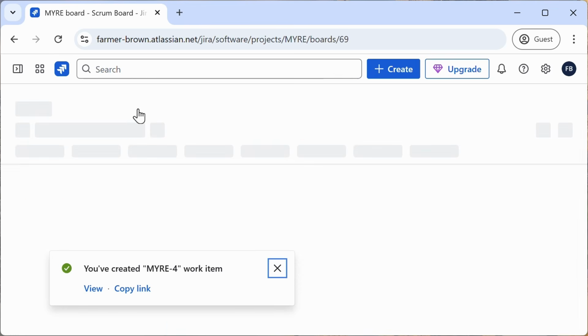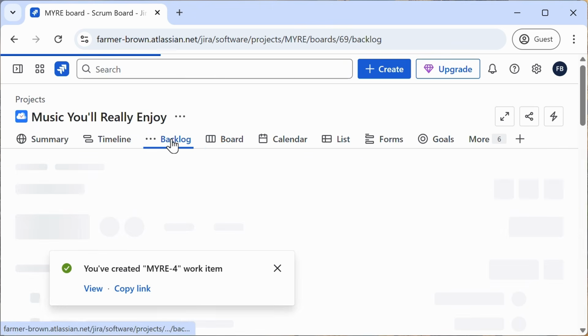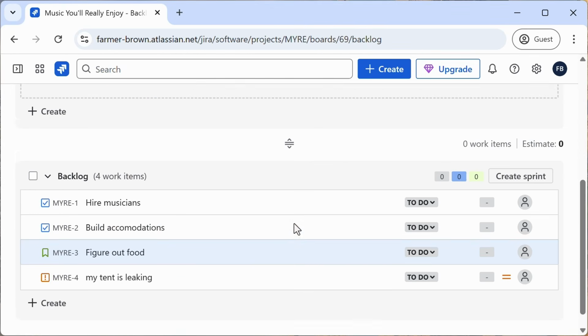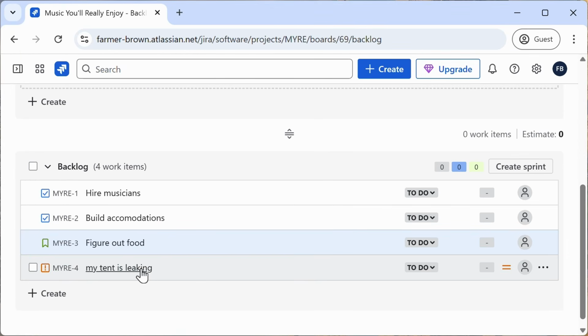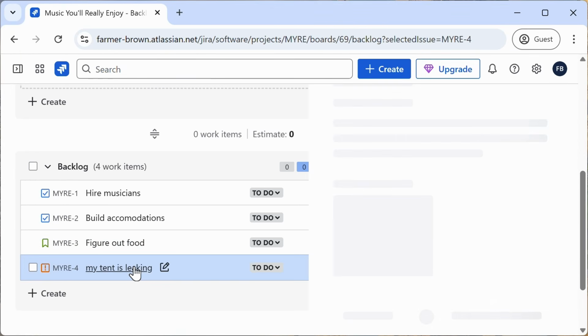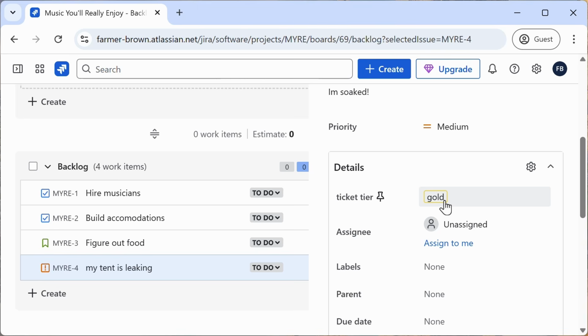Let me go back to my project. Look in the backlog, and here's my issue. With my color coding applied.